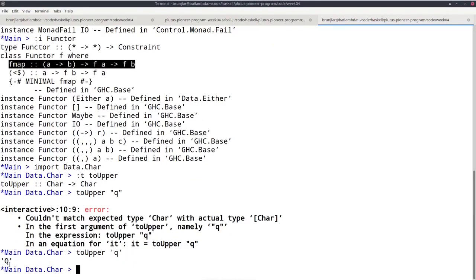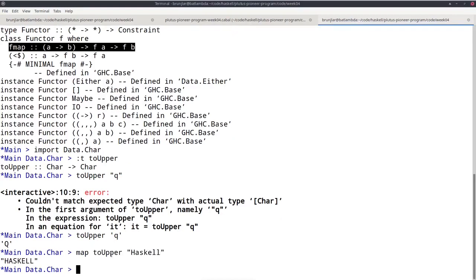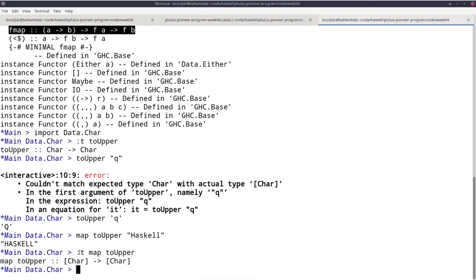Now if I want to apply that to strings, I can use the map function on lists, because strings in Haskell are just lists of characters. So if I map the toUpper function over a string, for example "Haskell", then it gives me the string where now all the characters have been converted to uppercase. So this map toUpper function is a function from String to String. Remember, a String is just another name in Haskell for list of Char.